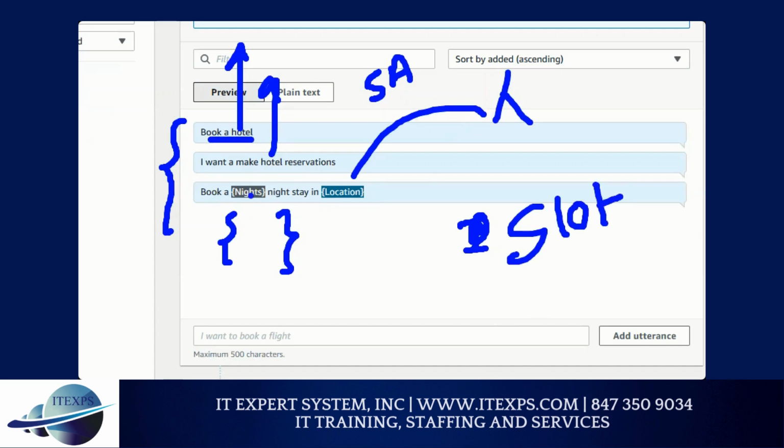Because you write curly brackets, you can create a slot. A slot is nothing but an input parameter, right? And a session attribute is a hidden parameter. A slot you normally ask for, and a session attribute you don't ask for, you pass it. It's a hidden parameter. So we'll see that.